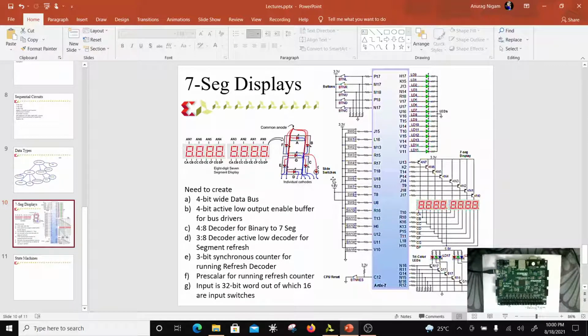Now I need to refresh these 7 segment displays. At any point of time only one 7 segment display is working, but I have to turn them on one by one so fast that you have an illusion that all of them are working together, right? And how can I do that? I can use this U13 to J17, and for that I need a 3:8 decoder.